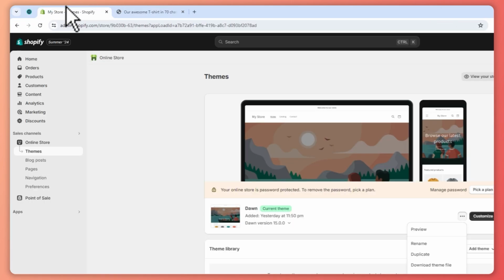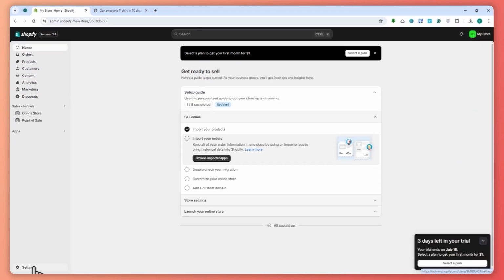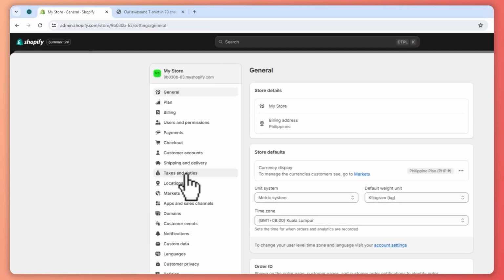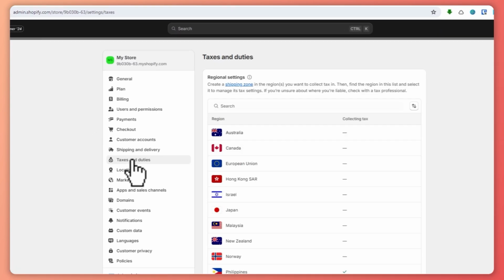So to do that, all you have to do is go back here into your dashboard in Shopify, and from here you would need to access your settings. So you would need to click here, settings, click on that. And then from here, you would need to go for taxes and duties right here. So click on taxes and duties.